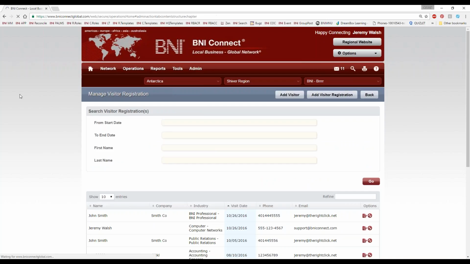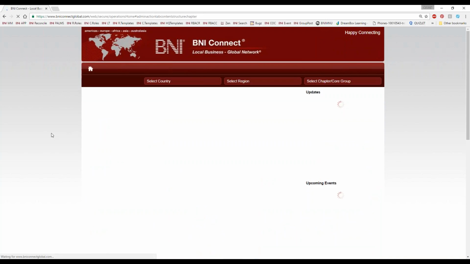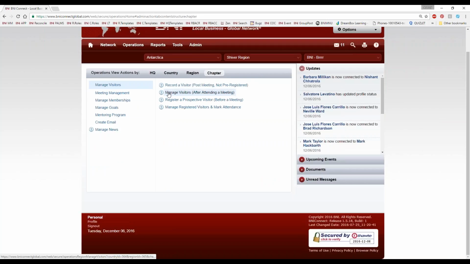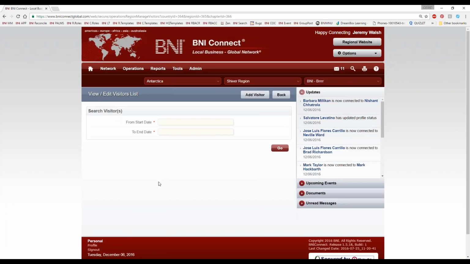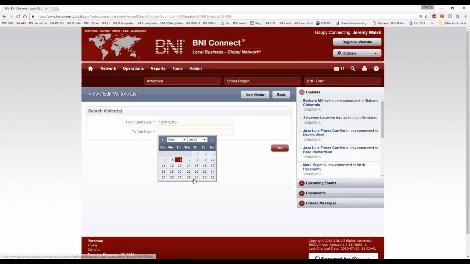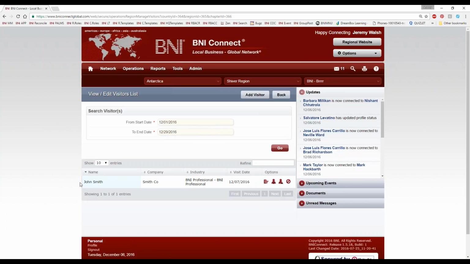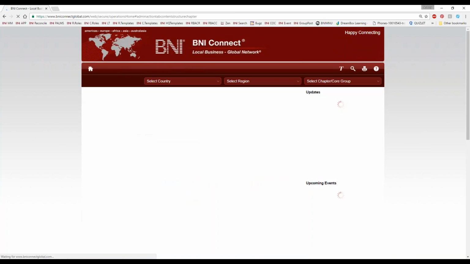If I go back to the Operations menu, what we'll see here is if we now go to Manage our Visitors database after a meeting, I can look through our attended visitors, and I should see John Smith in here, and I can see that he attended in the future tomorrow on 12/7. All right, so that's the visitor management piece right there.